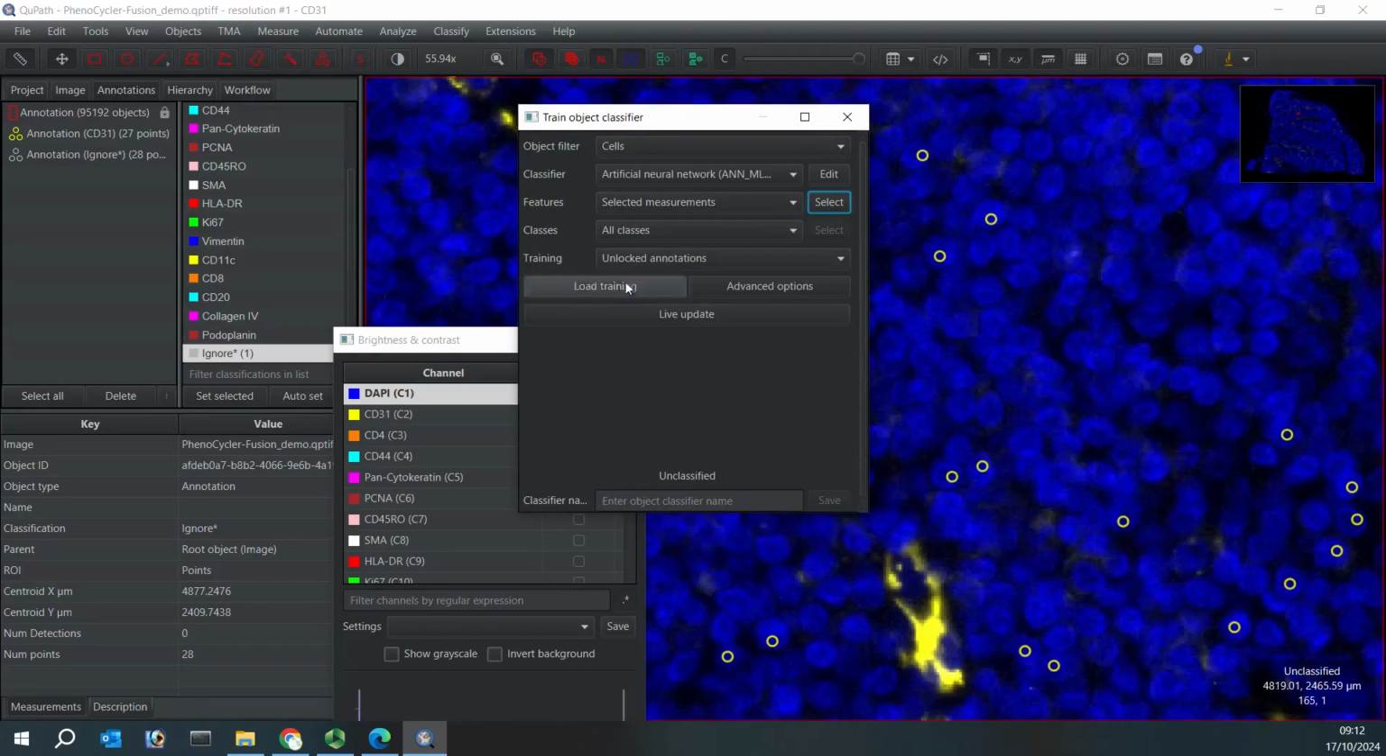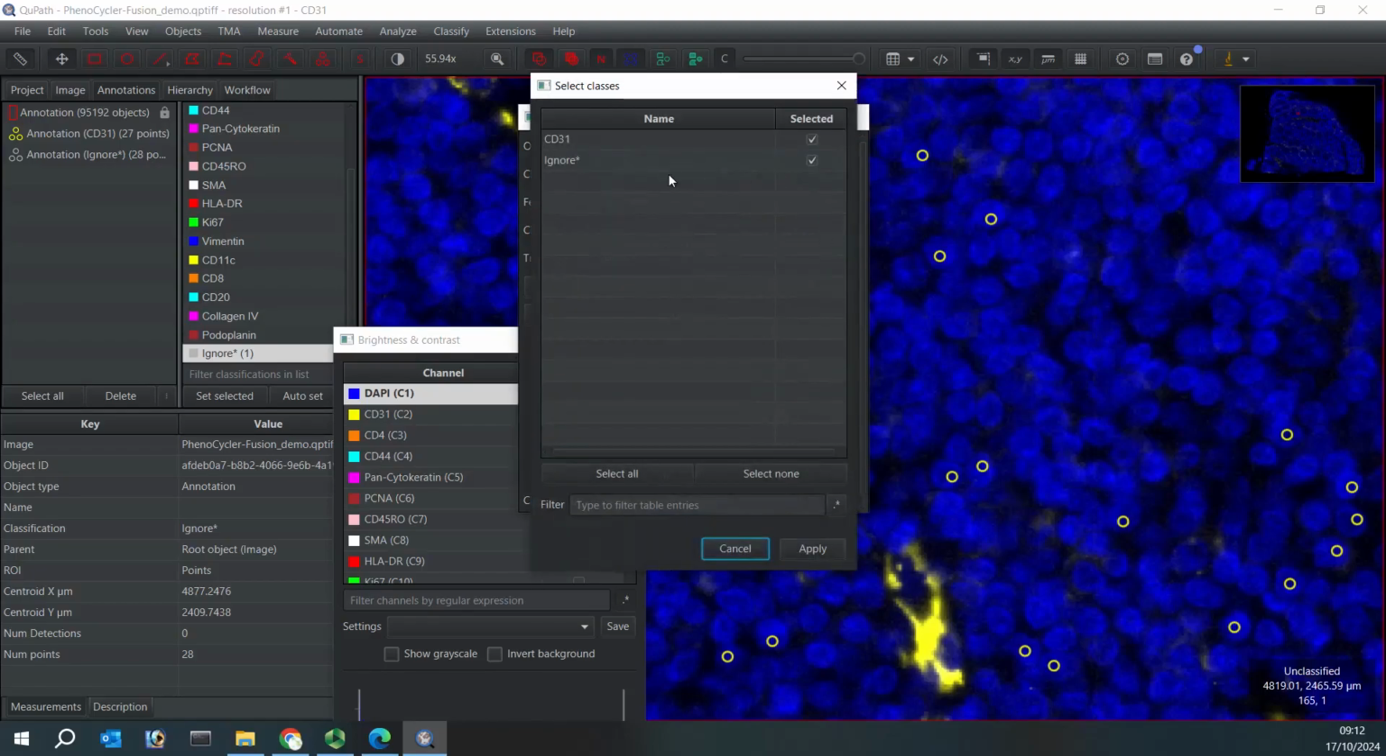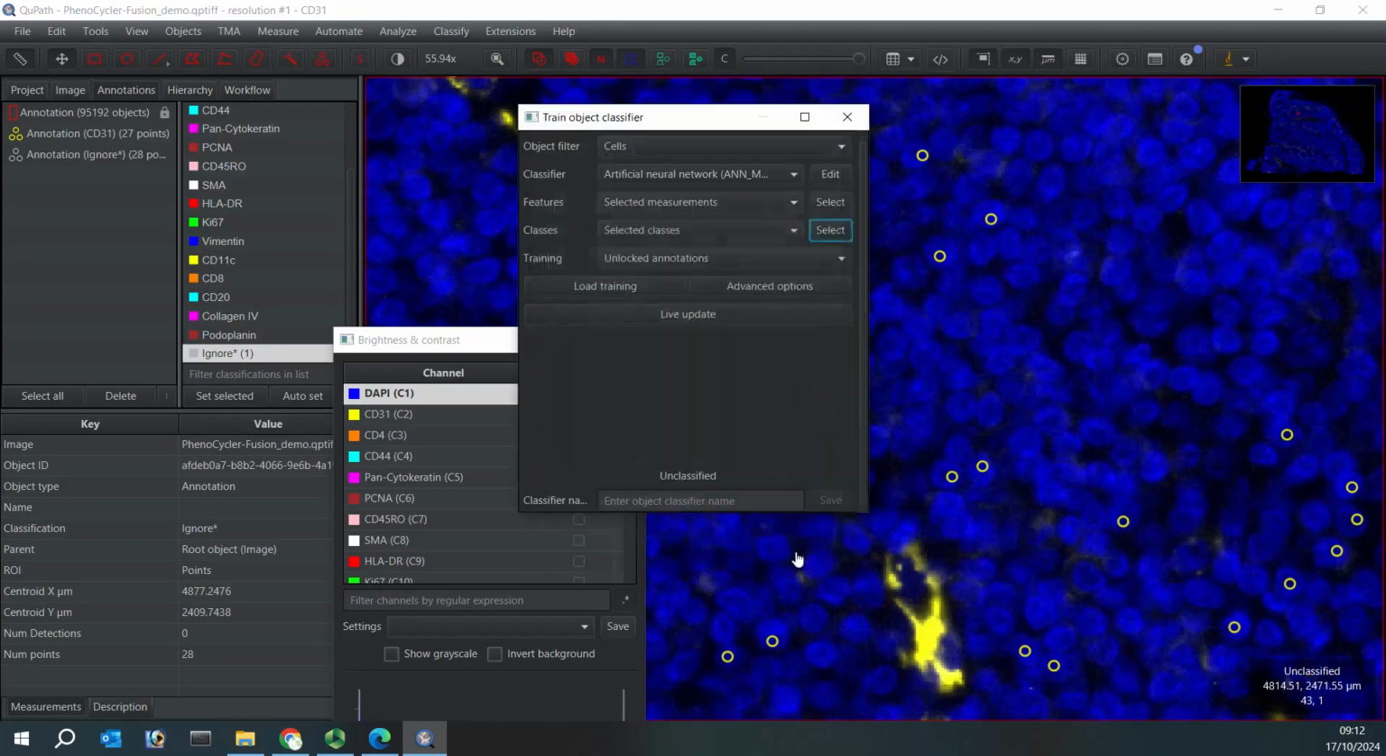So next will be the classes. We use selected classes. If you press select, you can see here we have CD31 and ignore. We just press apply. So for the training, because we are using the point tools, we are not using the area, so we can choose the point only. Now we can use the live update. You can see CD31 positive cells in yellow color.